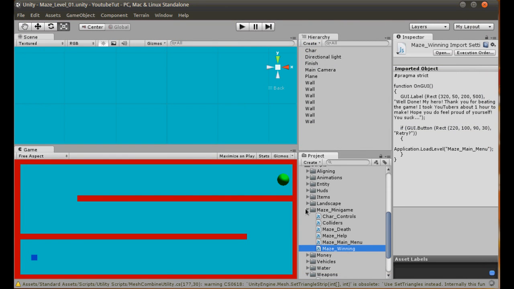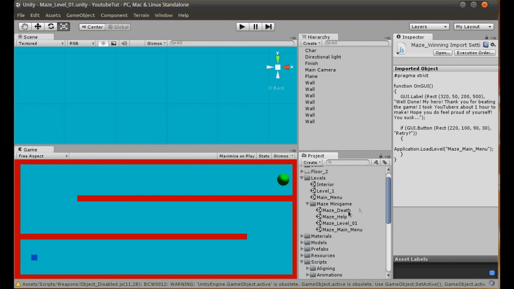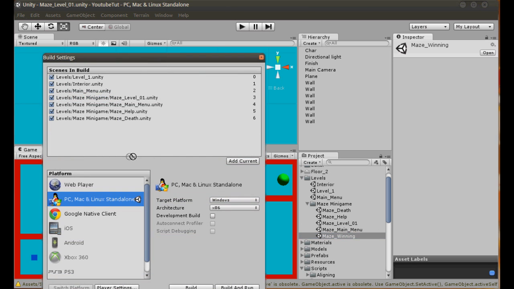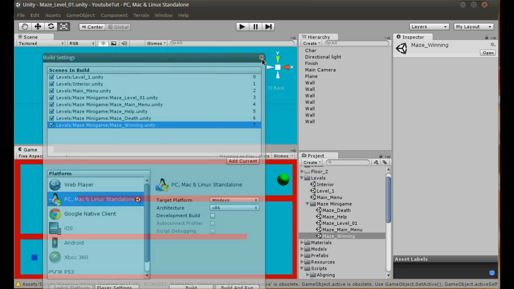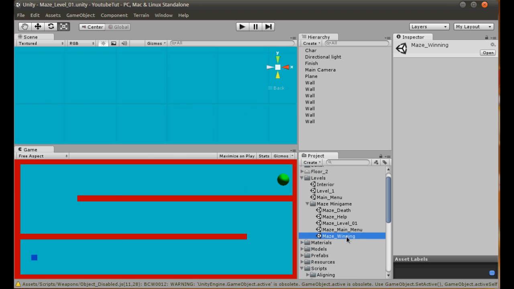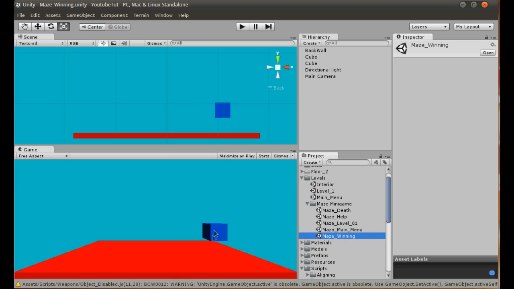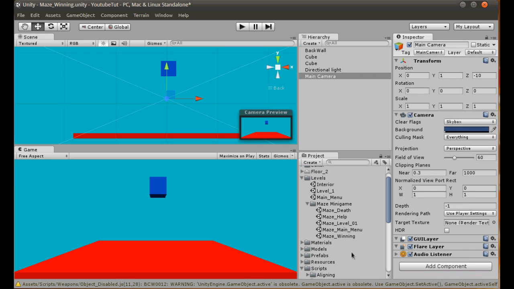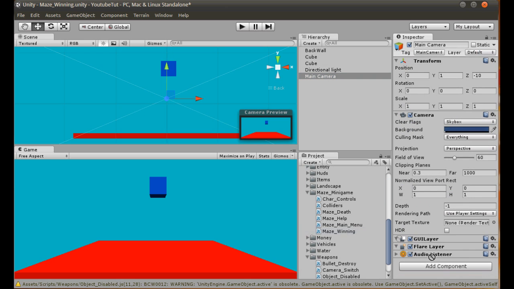So now we'll duplicate the level. Death or help. We'll be better off duplicating the help one because the death one's all mixed up and everything. Winning. Add this to our build settings. So if you're creating a minigame, you can see a minigame's really easy to create, but it can be time consuming as well. We'll stick the char in the middle. Yeah, drop that. We need to select our camera, remove, and stick our winning script on it.